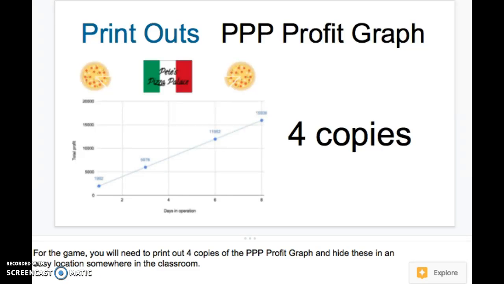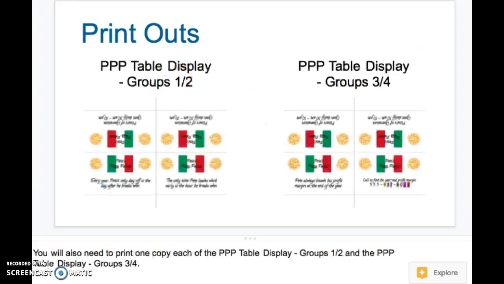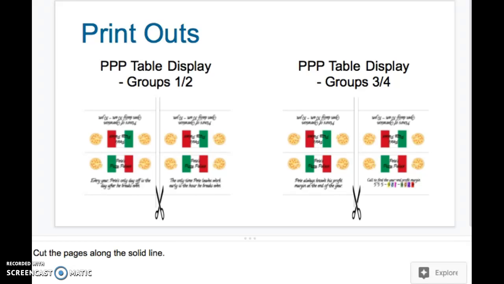For the game, you will need to print out 4 copies of the PPP profit graph and hide these in an easy location somewhere in the classroom. You will also need to print 1 copy each of the PPP table display groups 1 and 2 and the PPP table display groups 3 and 4.